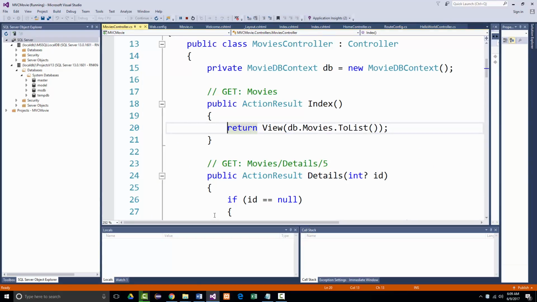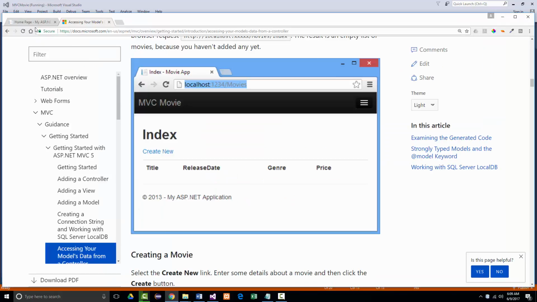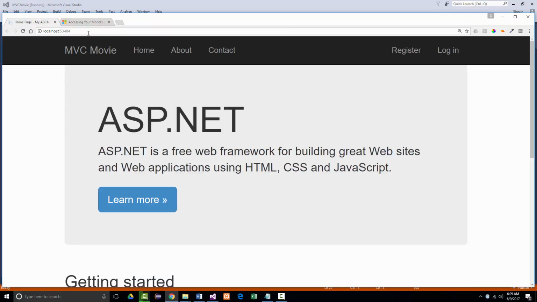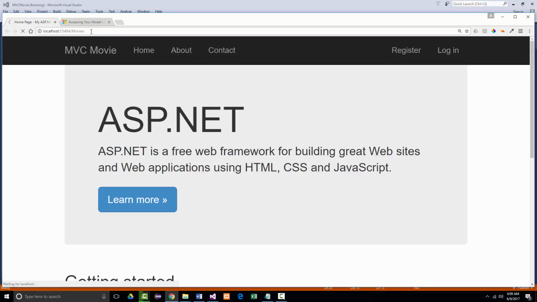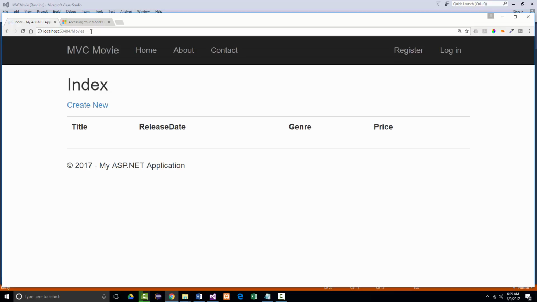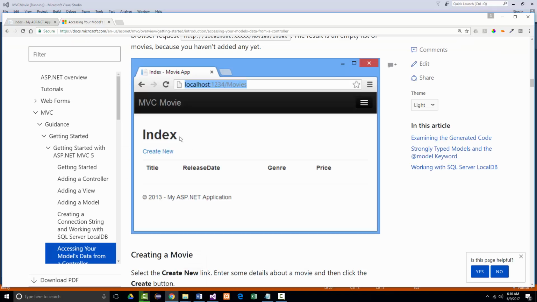All right, so I'm going to come over to here and to here. There's my home page. And this is where it blew up before, so I'm going to put /movies, hit enter, and that looks good. So this is what I have in here right now, and that looks virtually like what you see here.